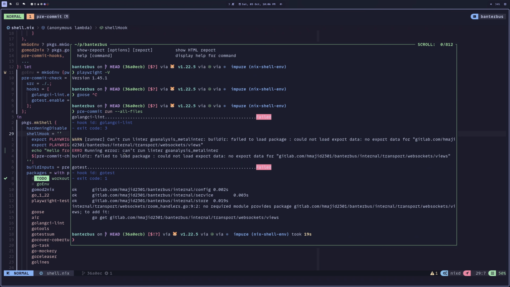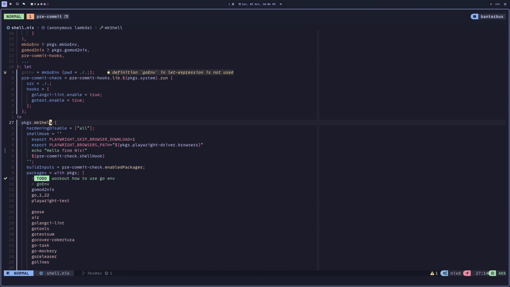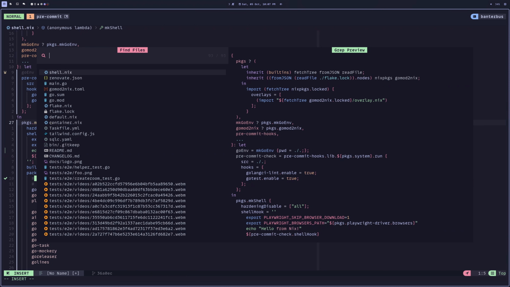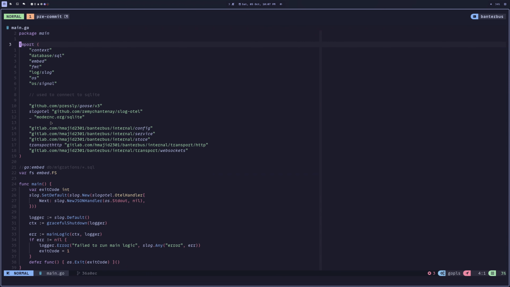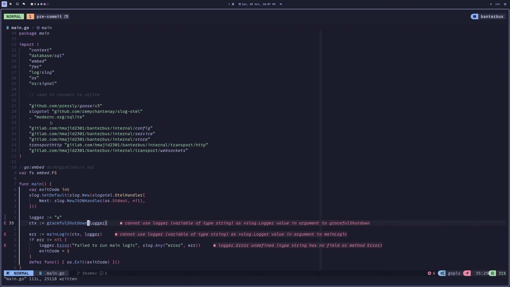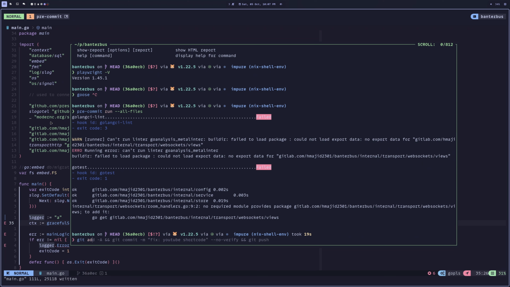So how can I break the linter? If we go to main.go, if I just set that to a string, right, that will break a bunch of stuff. And I guess if I try and commit that, we'll just say work.